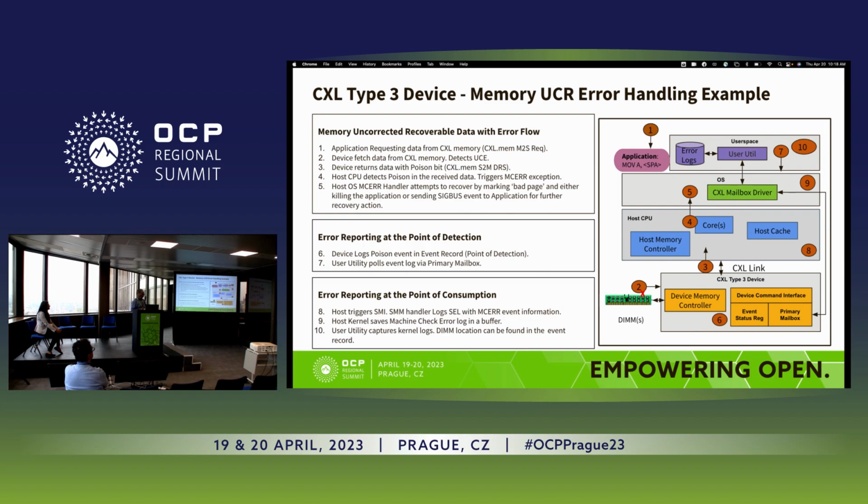And the command that is the CXL packet defined .mem S2M, which is the slave-to-master concept. And then the host CPU will detect the poison, that packet with the poison bit. And this is where the host, once it detects it, is going to trigger a machine check exception, MCE. And then the handler will go through the whole recovery flow to make sure that the data is never consumed. So the move command will never complete, right? Because it's an uncorrected error.